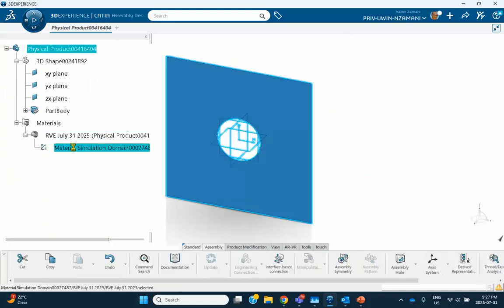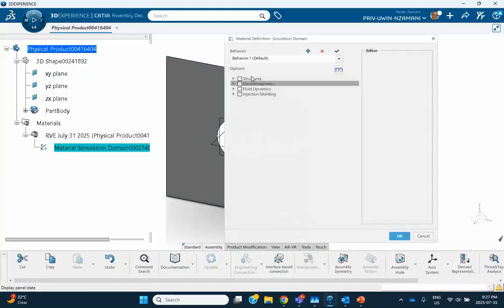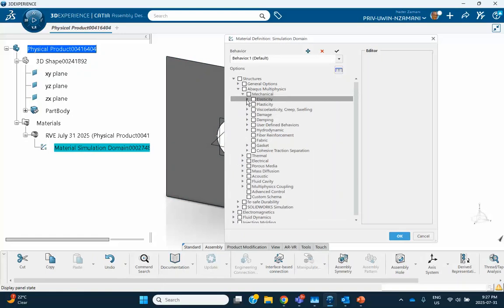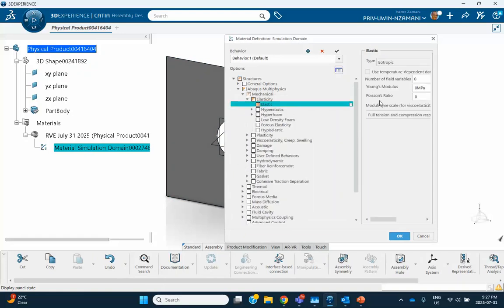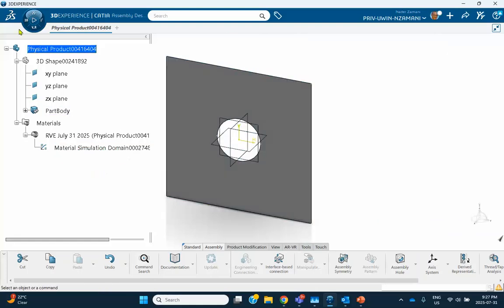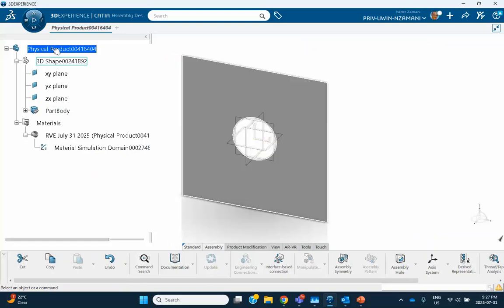Double click on this. Under structural, under Abaqus, under mechanical, under elasticity, elastic. Young's modulus is 100 megapascal, and Poisson ratio is 0.47. Okay, good. All right. Now we're done here. We're going to go and do the meshing.